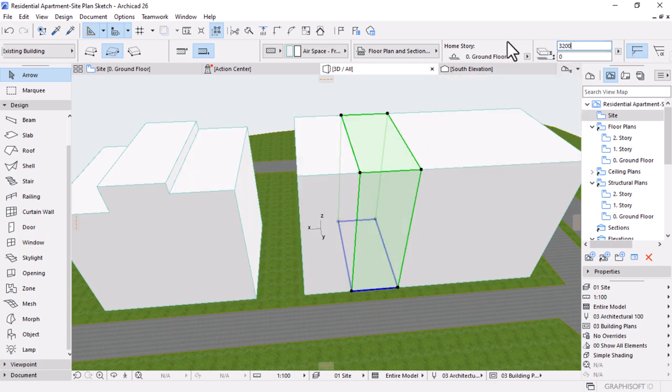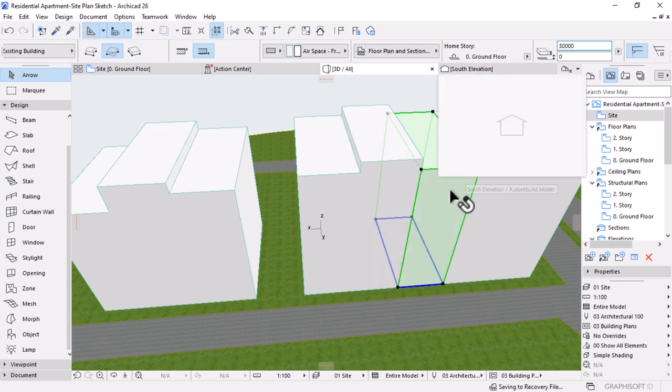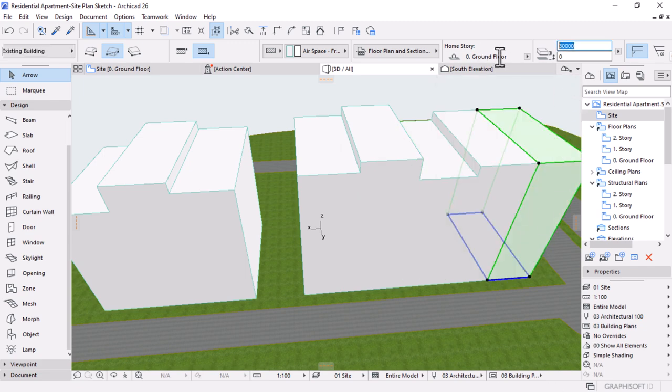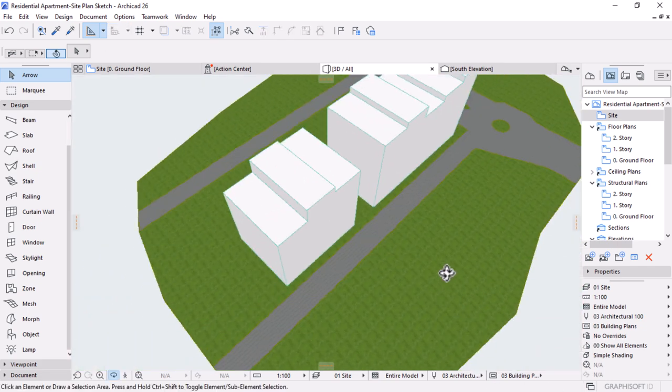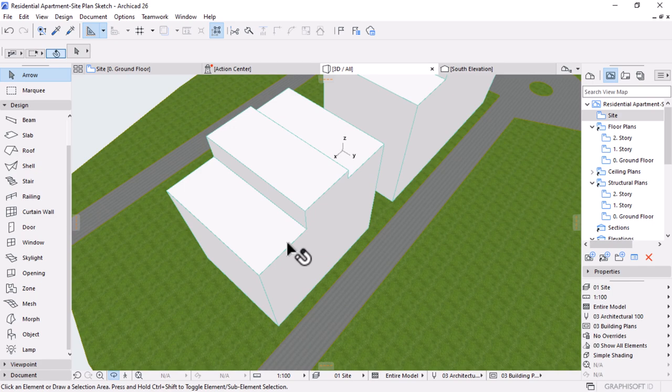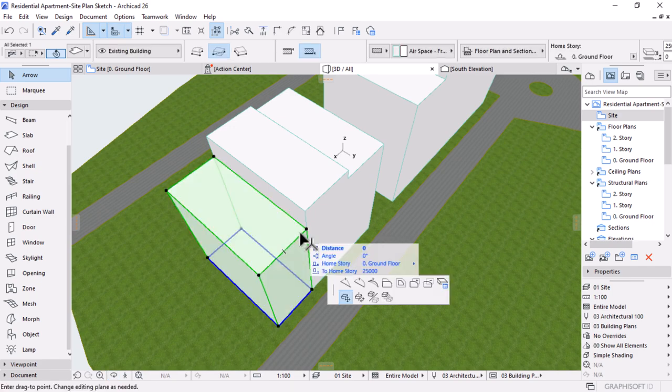This will be 32, this will be 28. This I can make it 31. Right. Perfect, we have something like this. I can also create depth between the buildings instead of having them aligned to that extent.